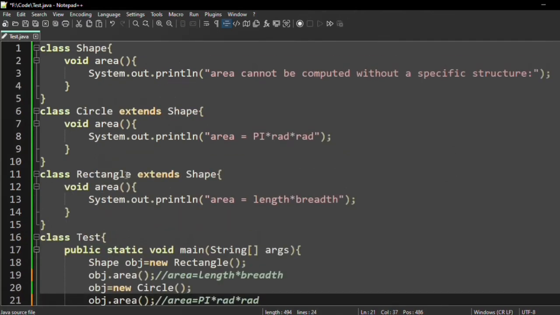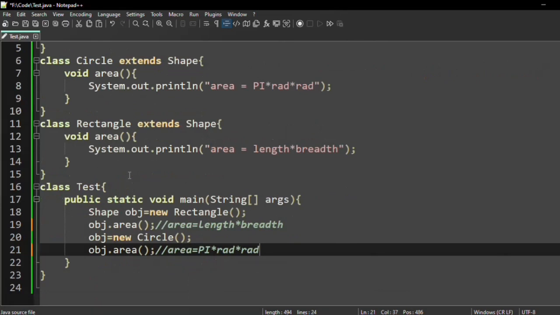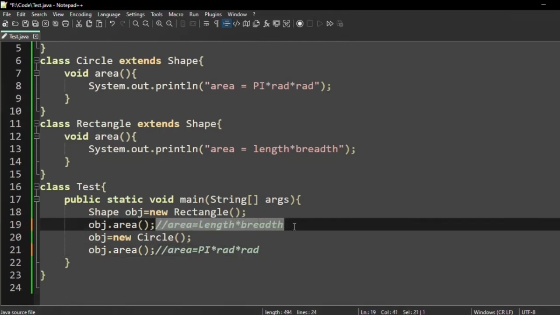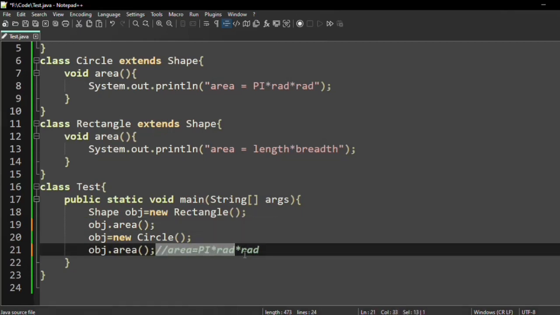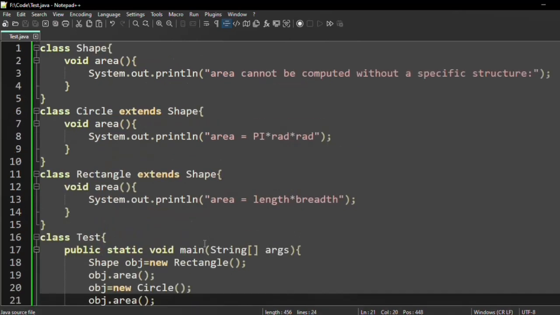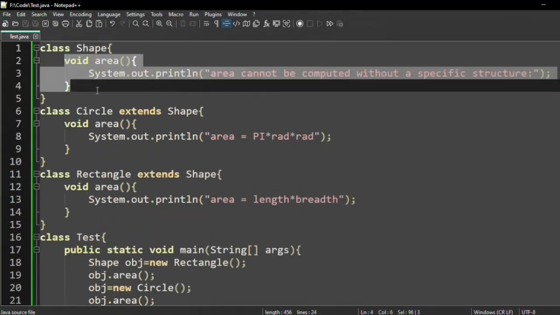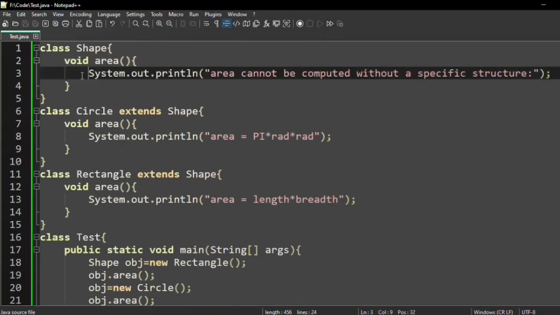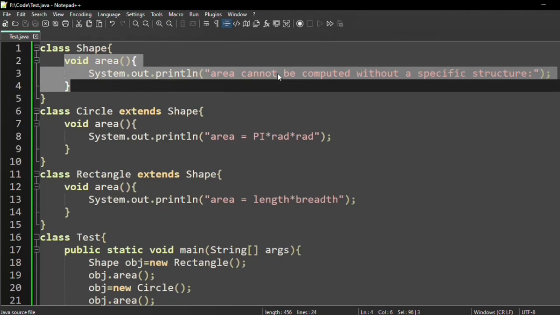So I hope this concept is clear to everyone about polymorphism. Okay, so before moving further, let us concentrate here. Here you can observe this area method never gets executed. In this program, this area method never gets executed.